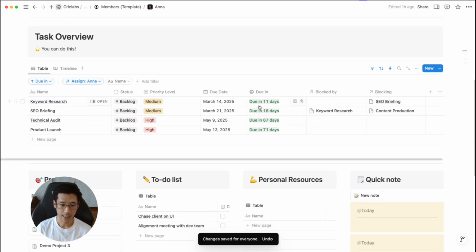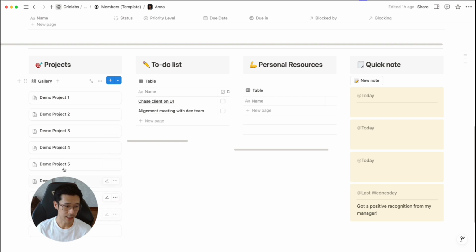She knows what tasks are due in how many days. She knows which tasks are blocked by what and who else she's blocking as well. So all the dependencies are also transparent here. So that's her task overview pertaining to the project that she has. These are the projects, let's say, that she's working on. So she's quite busy right now.